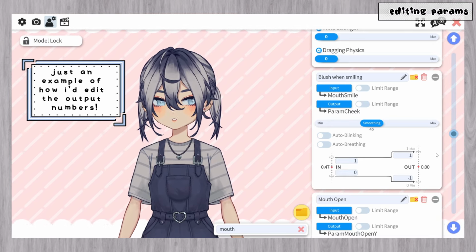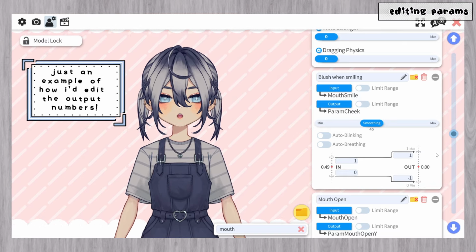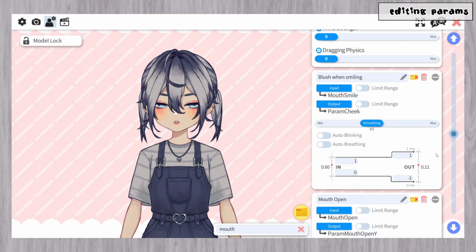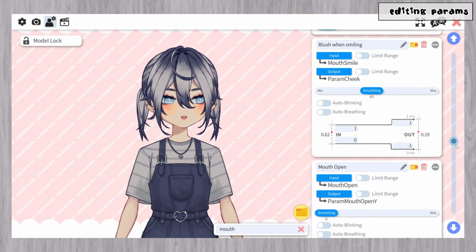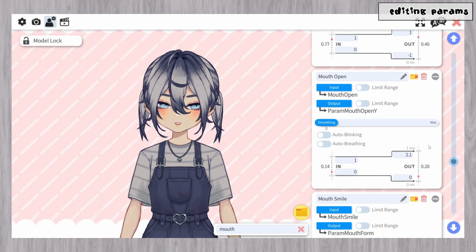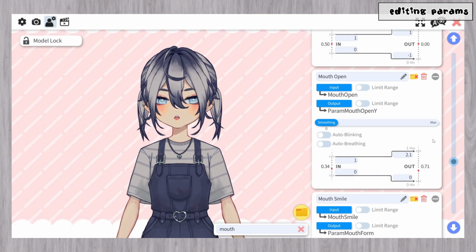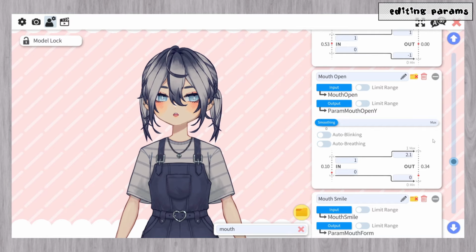Also depends on what you rigged on param cheek, because maybe you do want constant blush, or you can just set constant blush to a default. Up to you, of course, but I just like to put mine to -1. All right, next is our mouth open. Like I was talking about before, my mouth is slightly agape when my mouth is closed. We kind of don't want that.